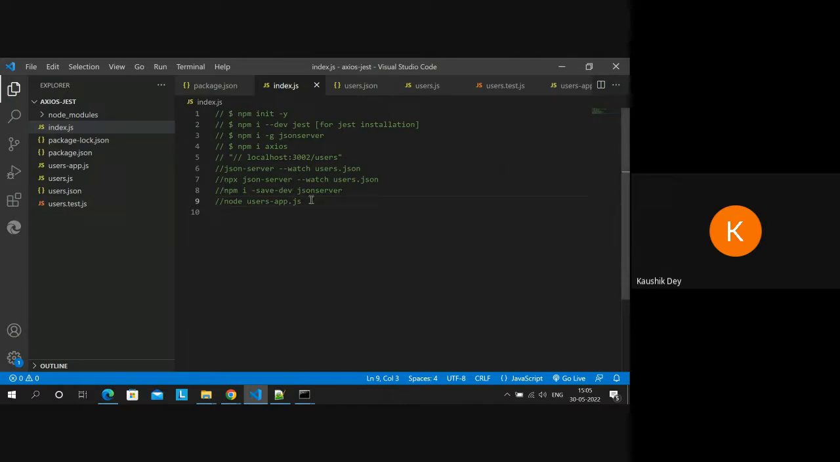So JSON server, either you can install globally or locally. Axios, this package is also required because we are going to fetch the data with Axios. Okay.